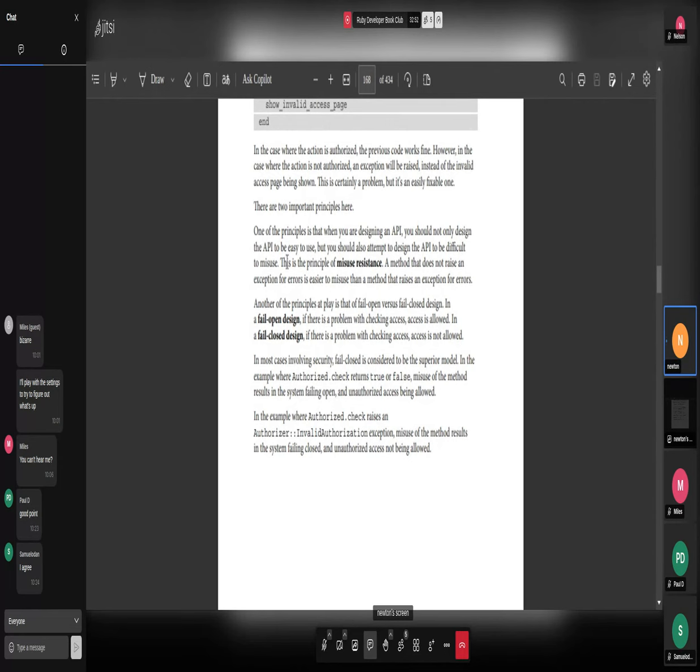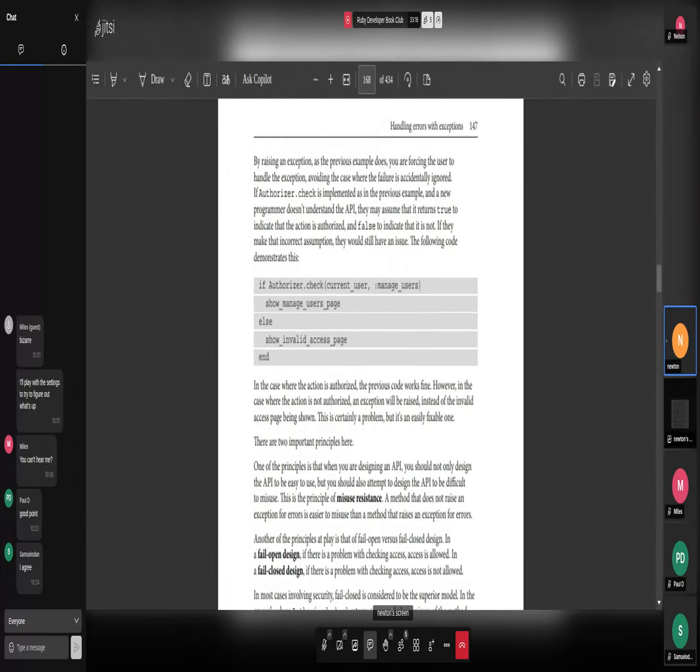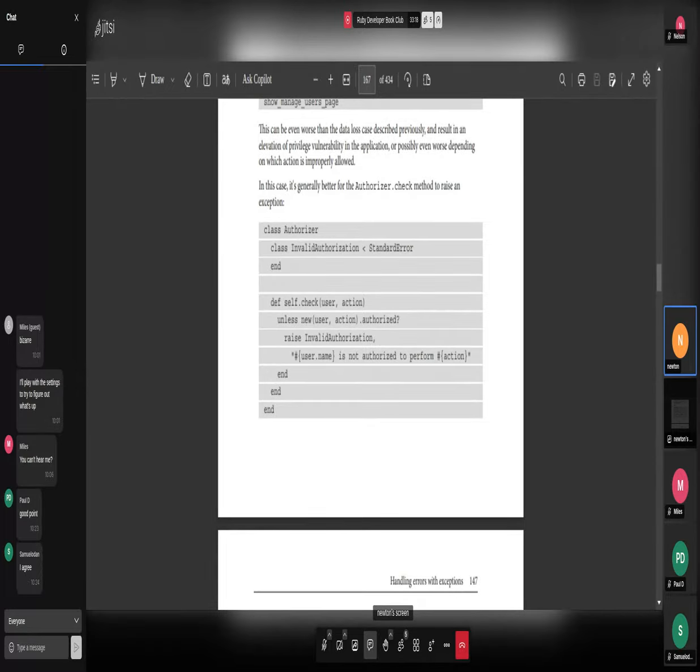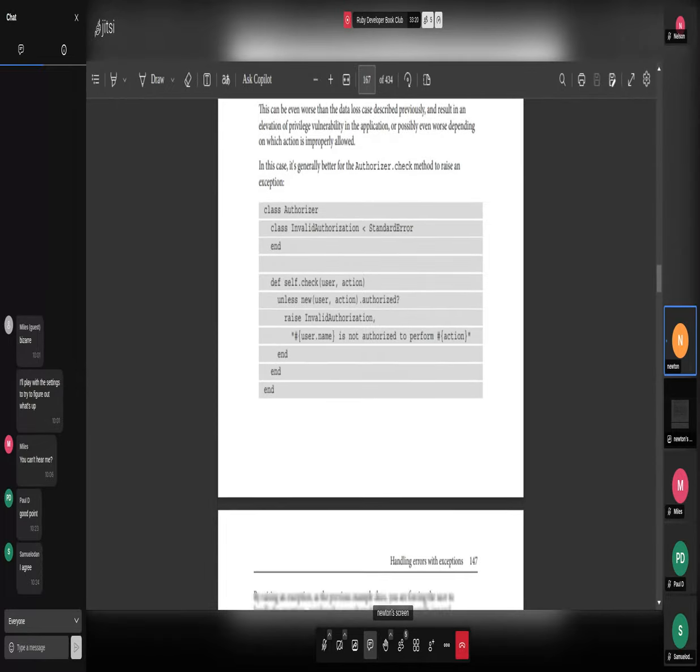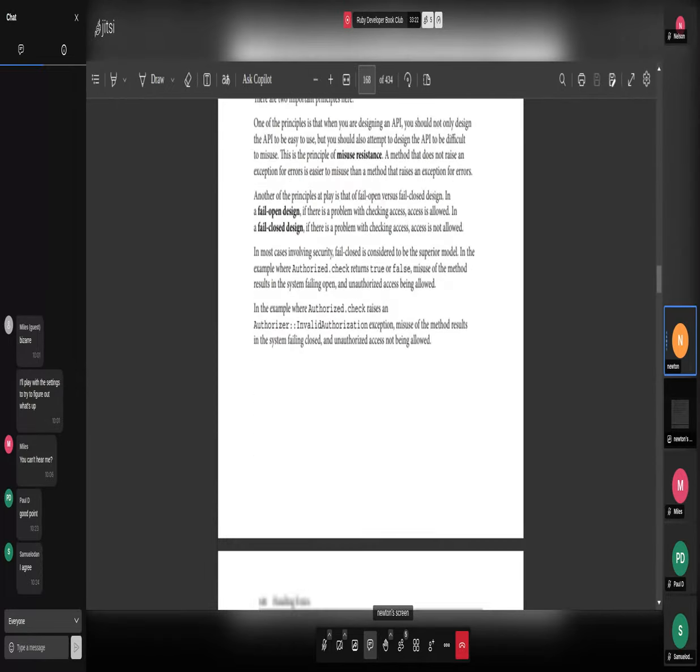And then another principle he talks about is the fail open design, which basically means that if there is a problem with checking the access of a given user to a specific action, access is allowed, as opposed to the fail close design principle, whereby if we fail to check whether a given user is authorized to perform a given action, the system will not allow access by default, which I imagine is achieved by raising the InvalidAuthorization exception in the Authorizer class.